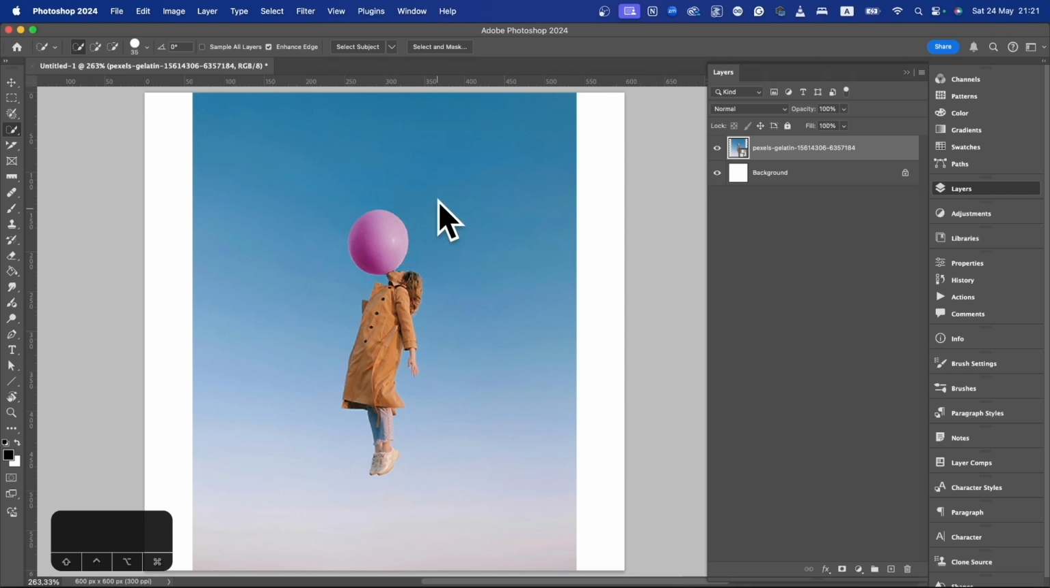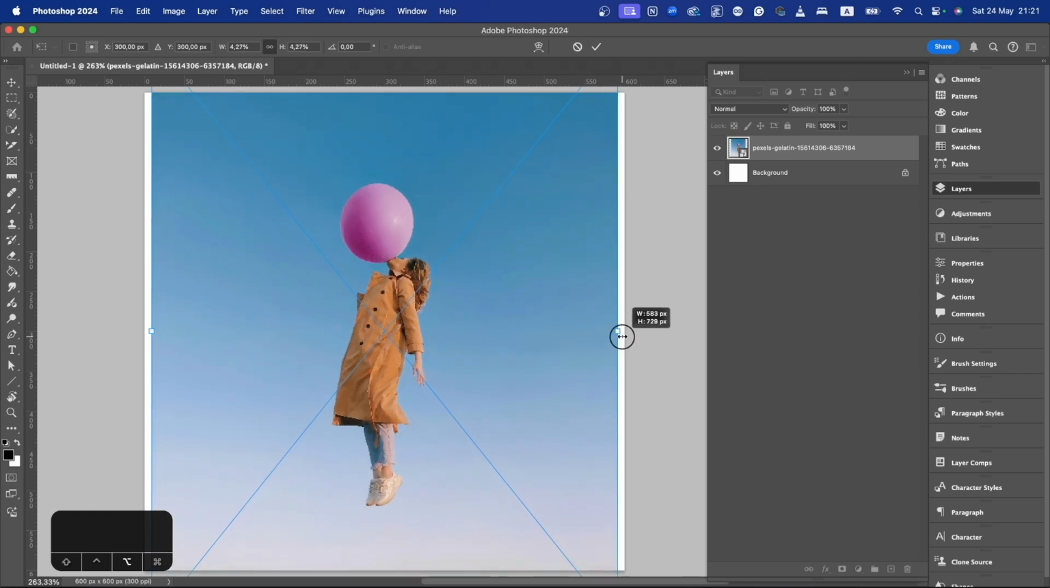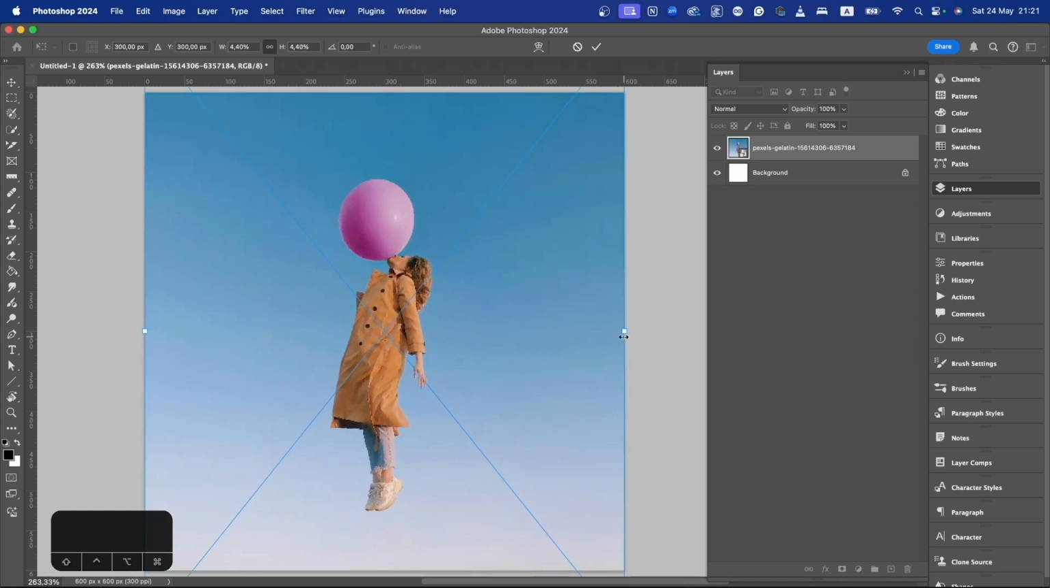So first thing you'll notice is that there's a lot of white space. So let's transform our image so that it fits our canvas. Hold down Command or Control T until you see the outline like this. Hold down Alt or Option, click and drag until it reaches the edges of your canvas. Hit the check mark once you're done, and now we have a full image.